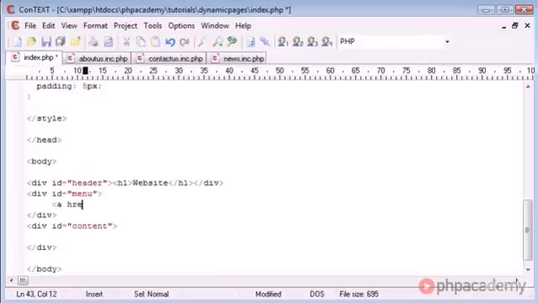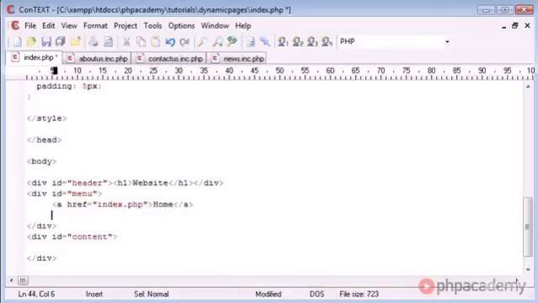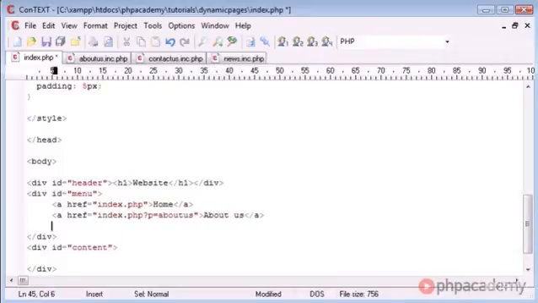So I'm going to have a few links here. The first one is going to be home, and that's just going to link to index.php. The next one here is going to link to about us.php. Sorry, no it's not. It's going to link to index.php?p=aboutus. This is the value we need to look out for. And then "About us" in there.